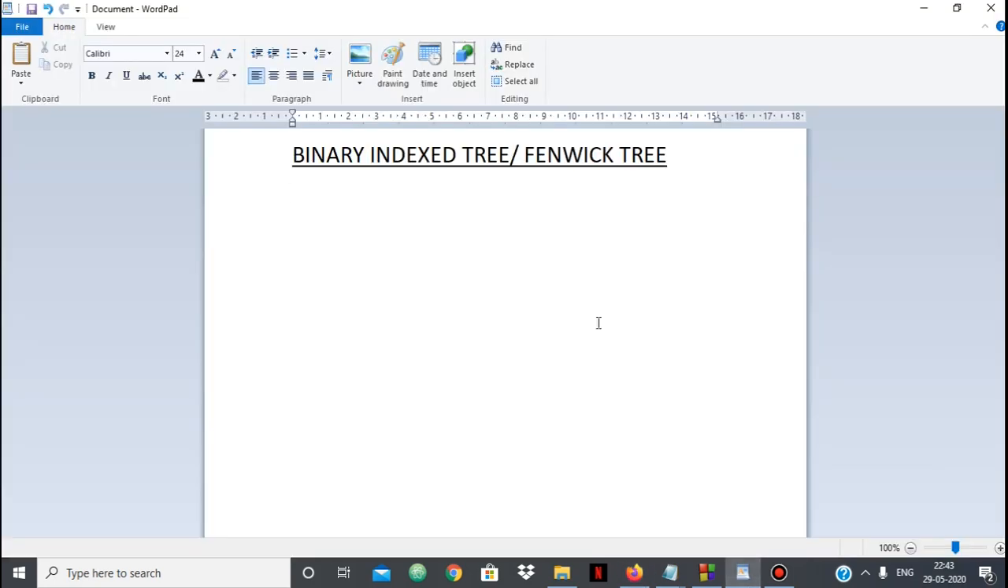I'm not going to focus on the theory part, but on the application and the implementation, and see how it works, and we'll finally apply it in a problem, so you get an idea of how this can be used for problems. So first, what is binary index tree, or what is it used for?